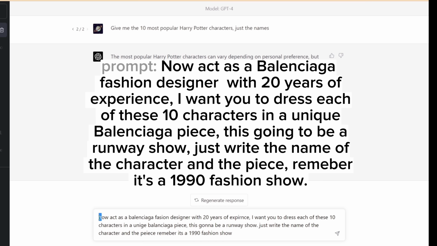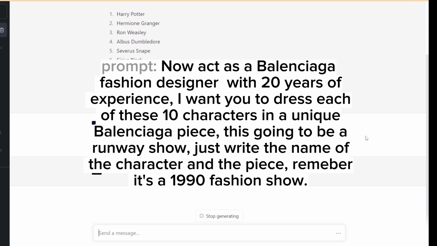Now, act as a Balenciaga fashion designer with 20 years of experience. I want you to dress each of these 10 characters in a unique Balenciaga piece for a runway show. Just write the name of the character and the piece. Remember, it's a 1990 fashion show.